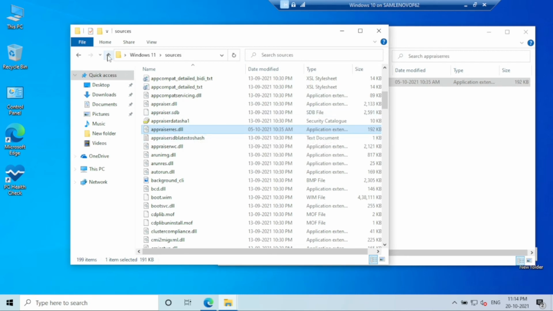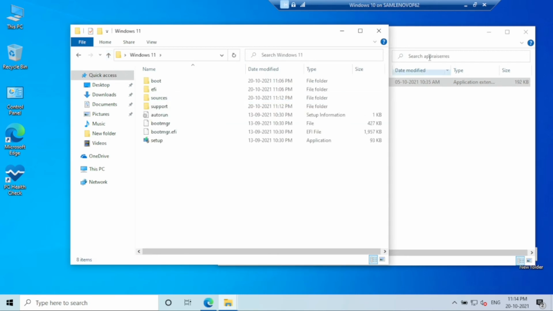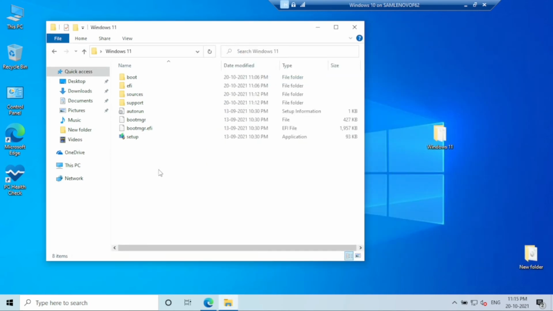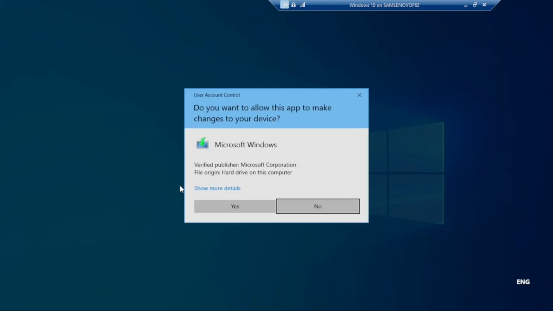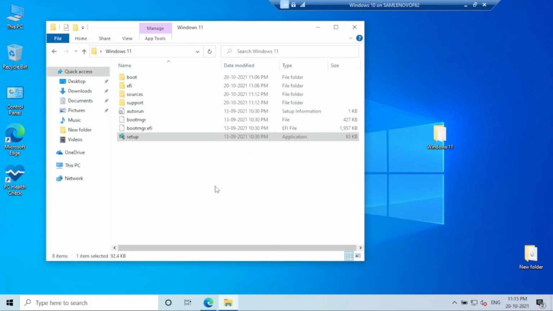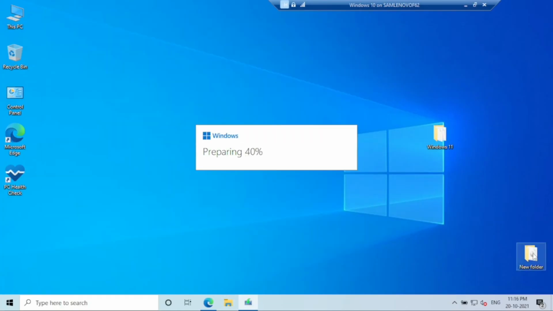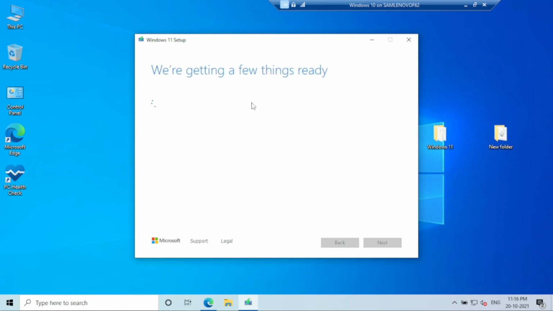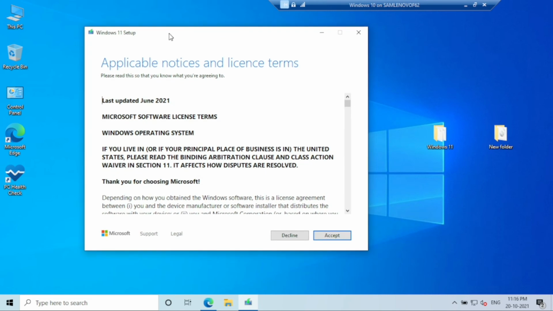and now we can continue with the installation just like the previous method. Just double click on the setup file and follow the prompts just like before. Click not at the moment, and here you can see the notice and licensing terms.